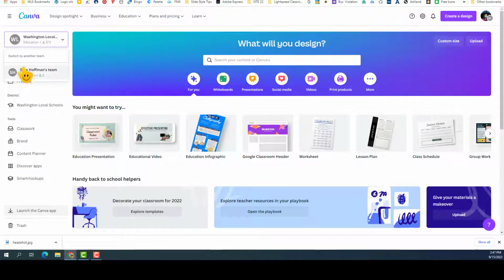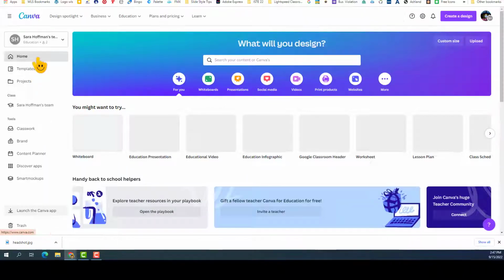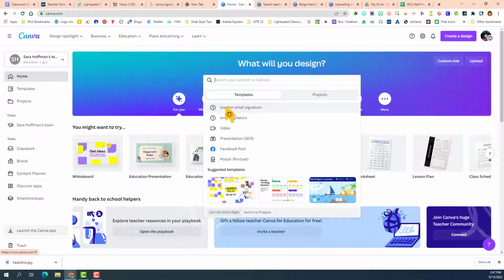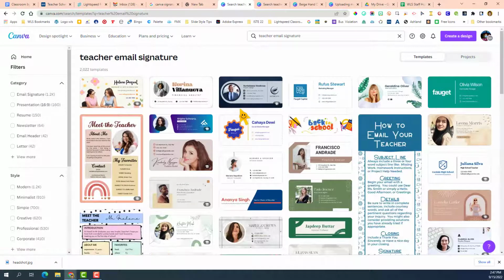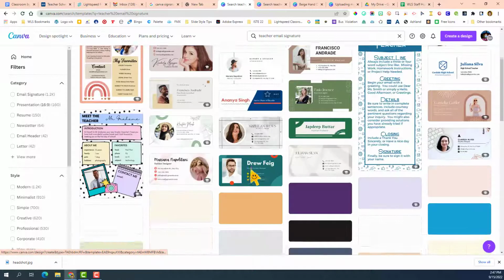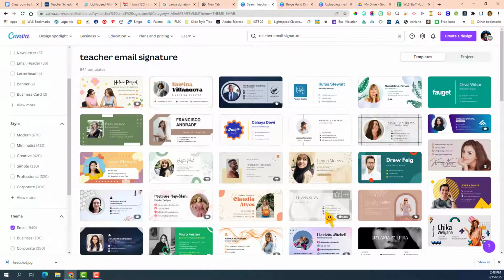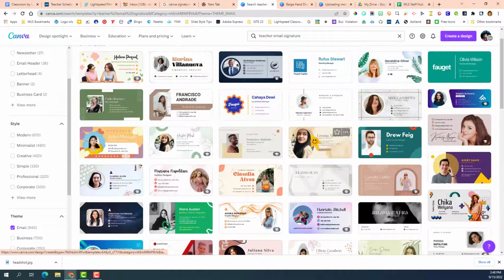And if you happen to have another account, so I have two accounts, I have Washington Local, and then I could switch it to Sarah Hoffman's team. I'm just going to search teacher email signature. And we have all of these nice options. Just scroll through, there are so many.